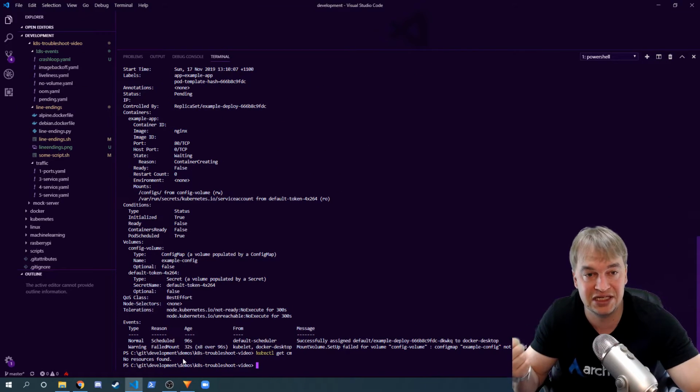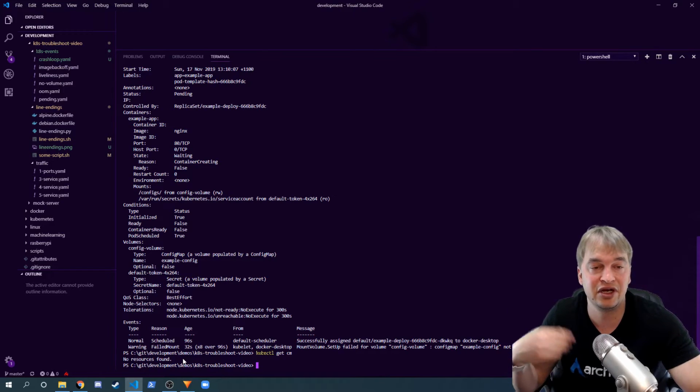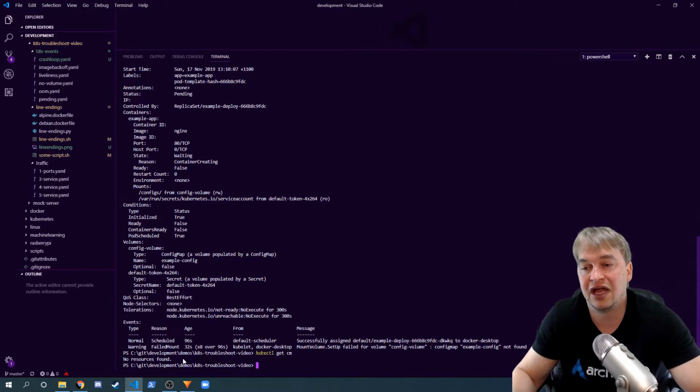And this can happen with secrets as well. You deploy your app, you forgot to deploy the secret, or the secret exists in one environment and not in the other environment, and you'll have this issue. So this is a simple one. Make sure you deploy your config maps and secrets, and redeploy your application.